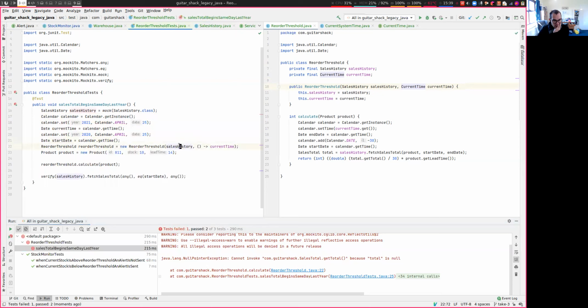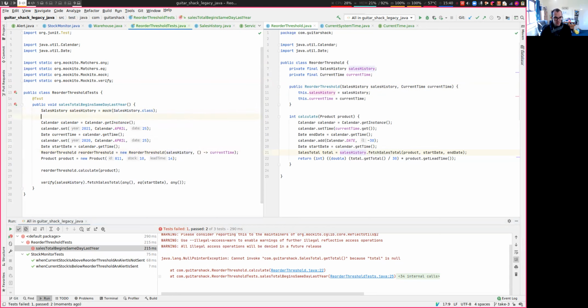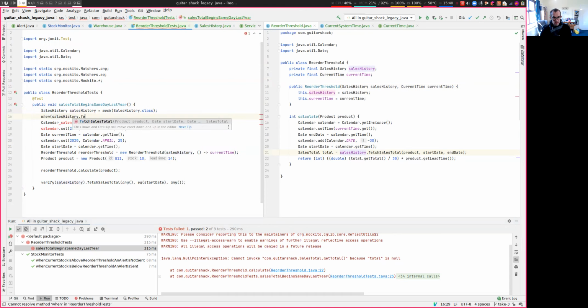Sales total is null. Get total is null. Okay, so it needs to be returning. We'll have to set up a when on it then to return a number. Yeah. So when sales total is... So it's actually the method call is inside there. Yeah.